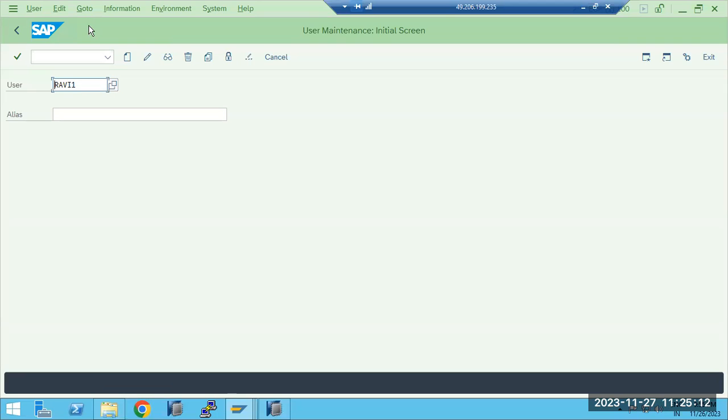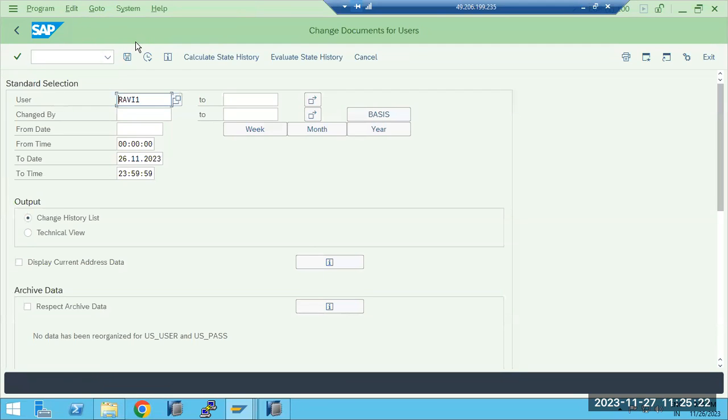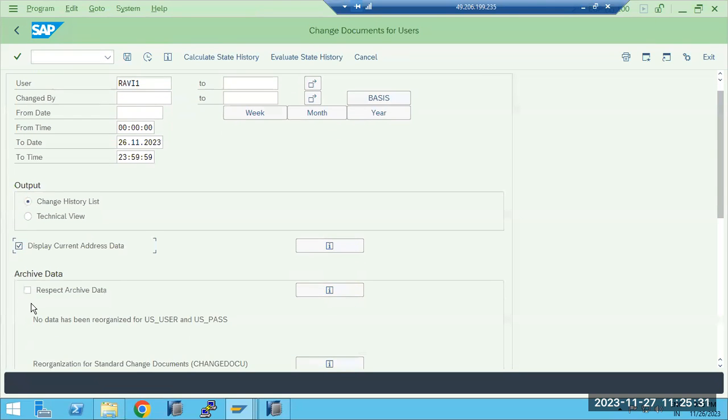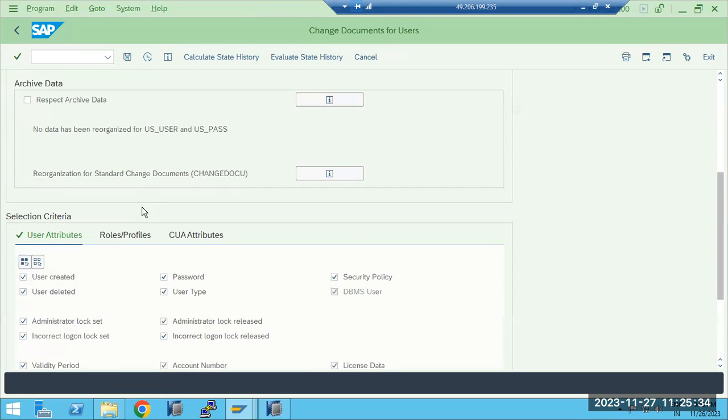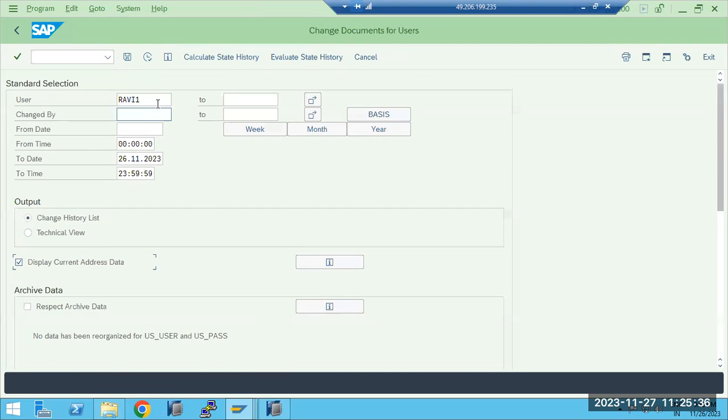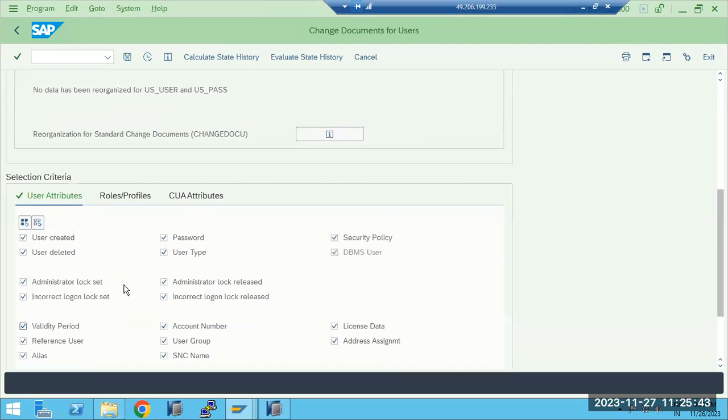If any user is locked or if you want to do some troubleshooting, you can see in the information there is change docs for users. Change docs for user means all the information and history related to this user will be displayed here. Let's see what exactly happened with this user. Just select from which date to which date, then select all the selection criteria, and click on the execute button here.